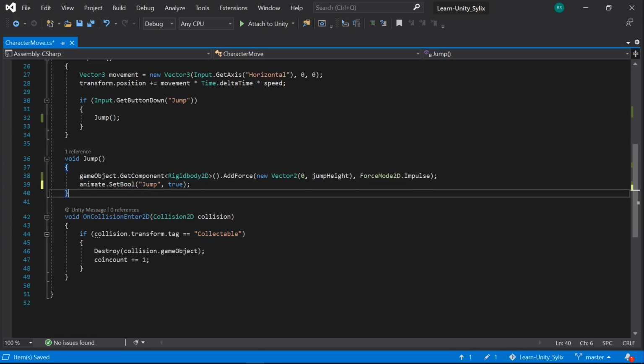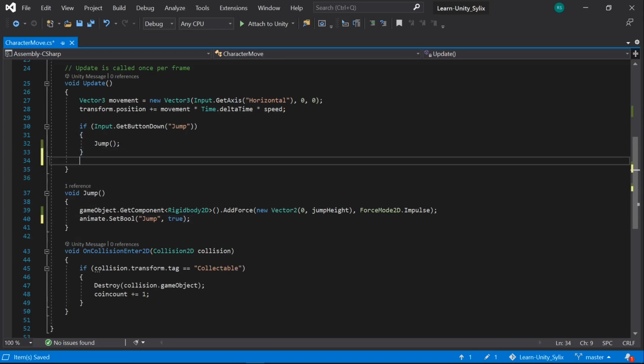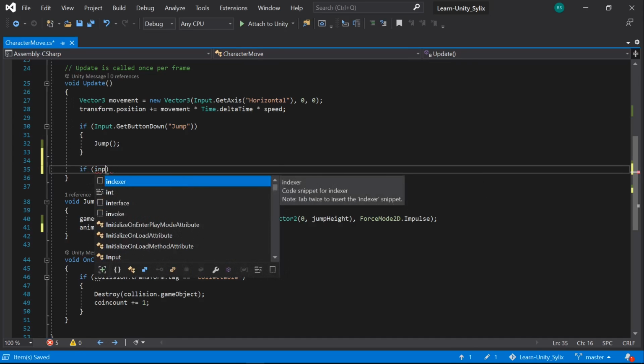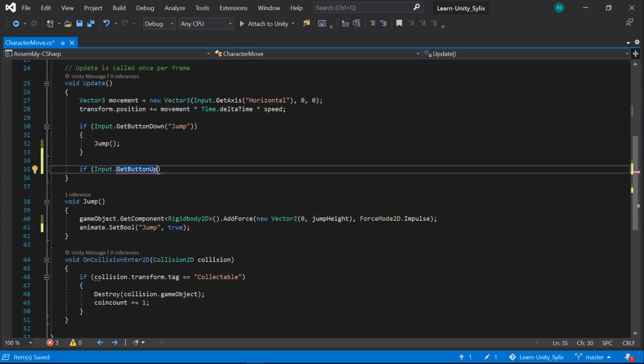Now, going up, we're gonna need to edit our movement script here at the top. So what we're gonna wanna do here is just create a new if statement. If input.getButton up. This time we're gonna do getButton up, and then if it's jump, we're just gonna write the jump.